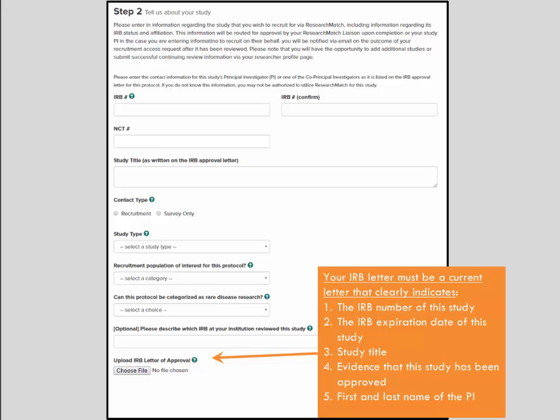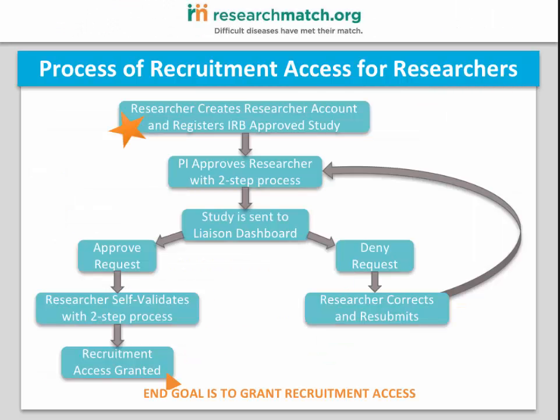This must be a current letter which clearly indicates the IRB number of the study, the IRB expiration date, the study title, evidence that the study has been approved, and the first and last name of the PI. This flowchart is to help you visualize the process of gaining recruitment access.